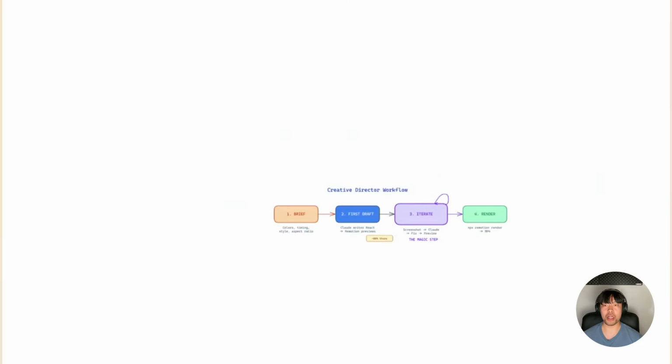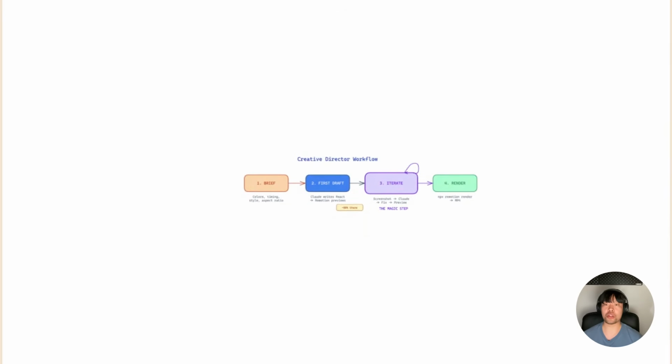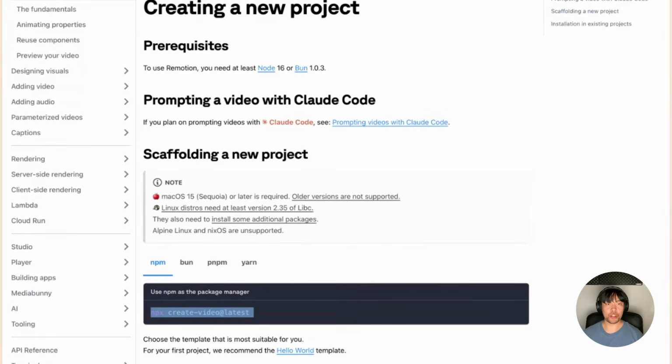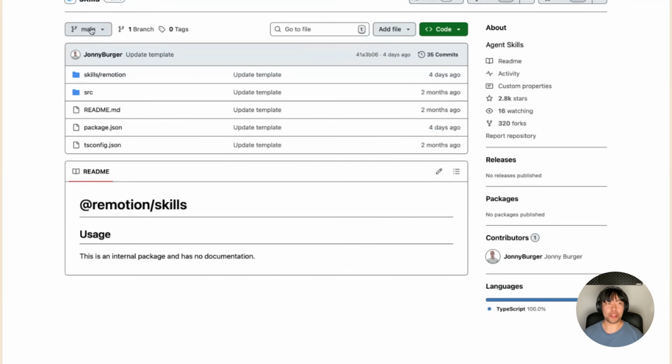Let me show you how you can do this in the terminal. So the first thing is you need to install Remotion, and I highly recommend you have these skills too. And you can install these skills in Claude Code or in Claude Desktop.